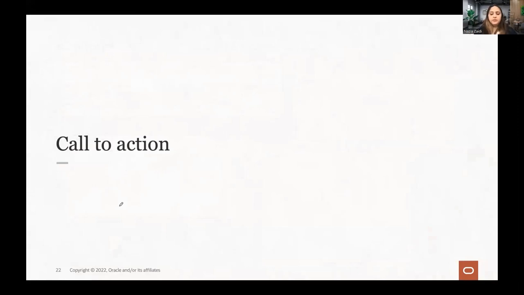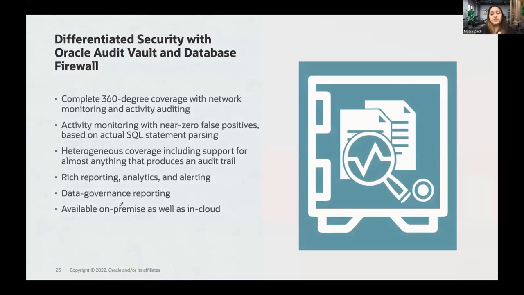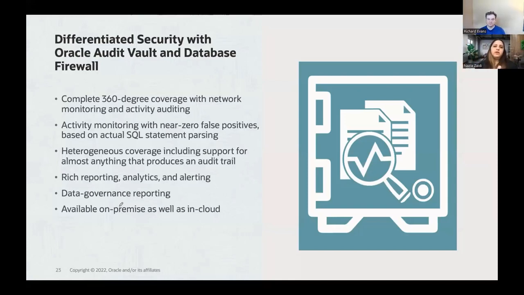Okay, so, call to action. The call to action is a summary of everything we talked about. Like I mentioned, complete 360 degree coverage with network monitoring and activity auditing, along with near zero false positives, because we rely more on SQL grammar rather than regular expressions. Supporting not only Oracle, but non-Oracle databases like SQL Server, Sybase, DB2, Postgres, et cetera, or extending it to anything which provides an audit trail, with a rich reporting and analytics tool. And whether you want to deploy on-premise or on cloud, with all these key enterprise-level functionality, you can achieve differentiated security with the AVDF.